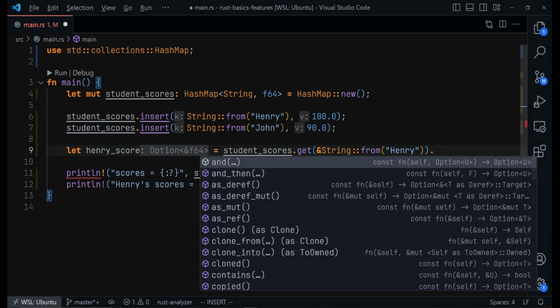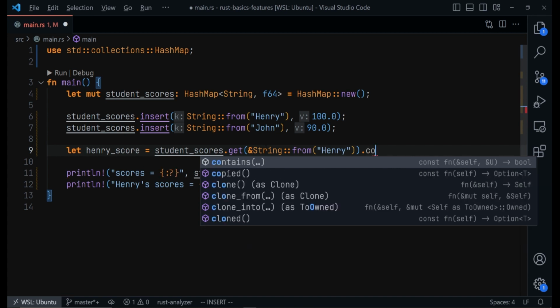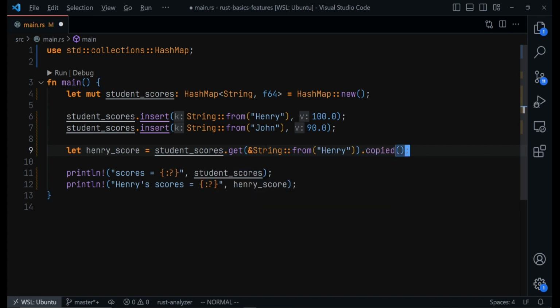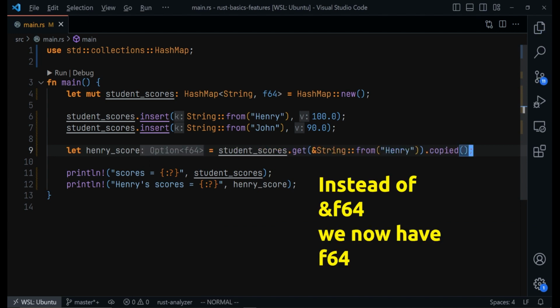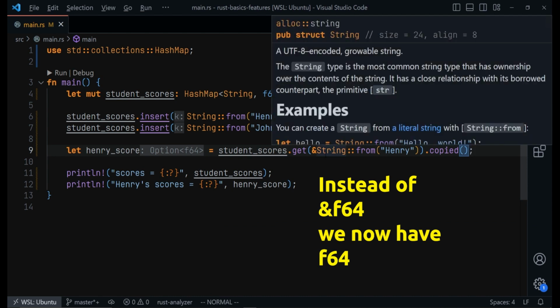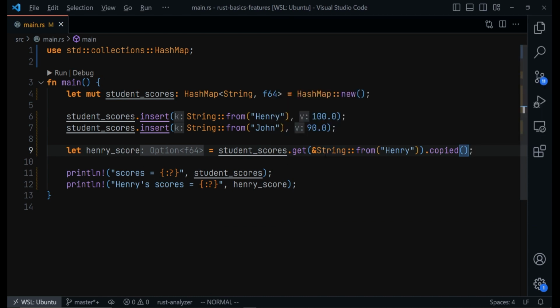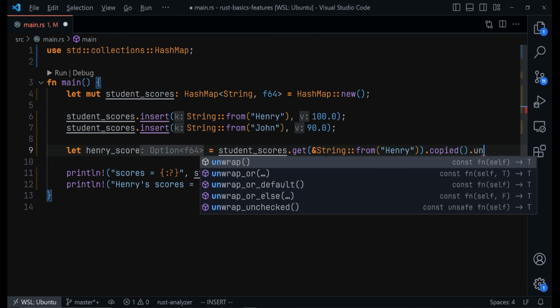Once we copy it, wherever it is stored in the memory, a copy of it will be made, and then we can have ownership of the copy. But for this one, we can't have ownership of it. So what we need to do is just to call copied on it, and then that will change instantly to Option of type f64, and no longer a reference to it. But we are still not getting the value directly. So what we can now do is to unwrap that value.